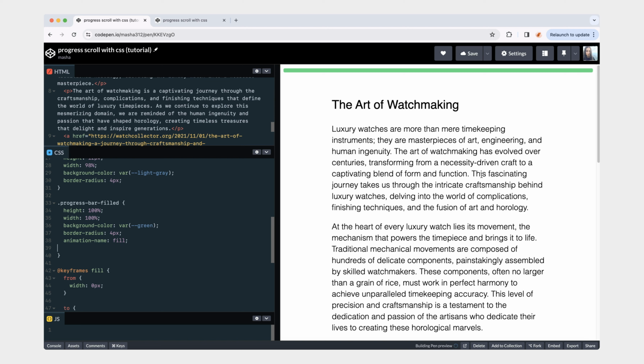We want the animation to happen as you scroll. So for that, what we're going to do is animation timeline and then scroll and root. And so now you can see when I'm at the top of the article, I just get this gray background fill. And then as I start scrolling, it changes to green. And once I reach the end of the article, it's fully green.